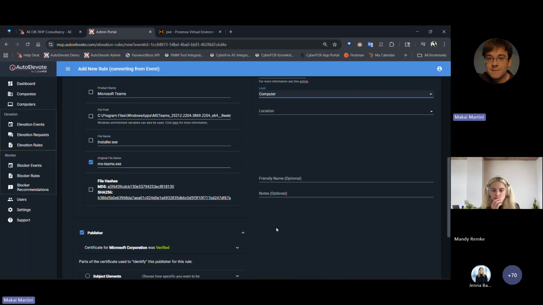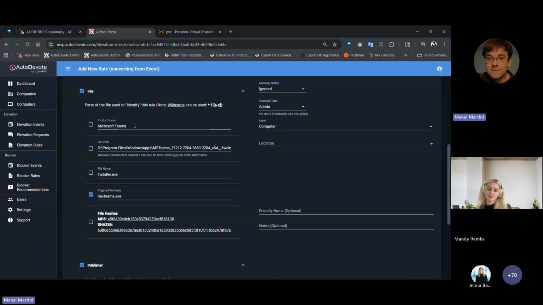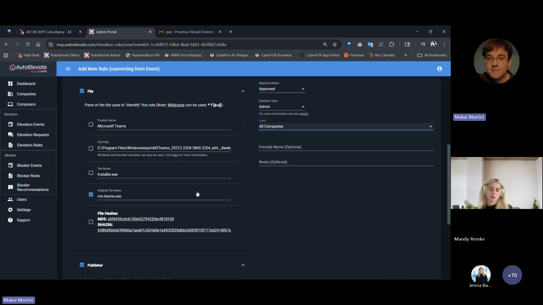Last but not least here is going to be this friendly name. What you want to understand about the friendly name is that this is optional, but it is a best practice of ours to use it. And there are a couple of reasons why. Before I get into those reasons, the first thing I'm going to recommend is the naming convention that I'm going to provide. Typically, I'm going to use the product name, the approval status, and the level at which this rule is applying.